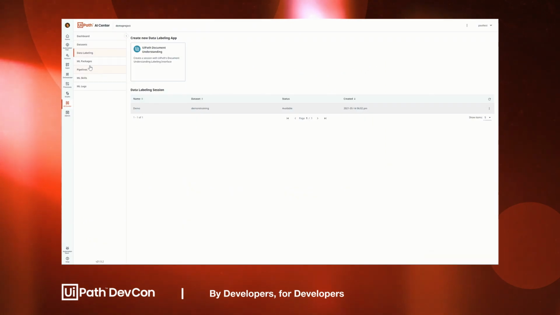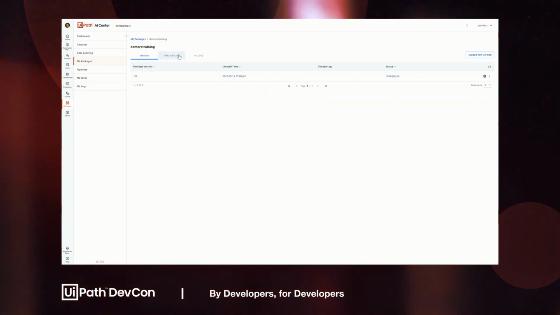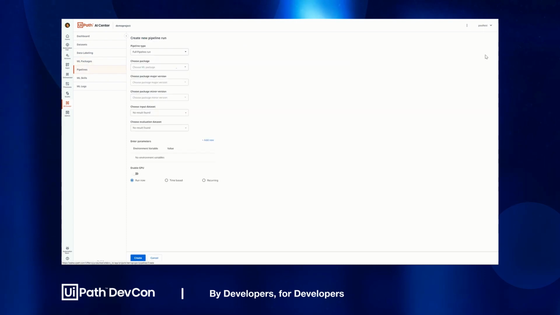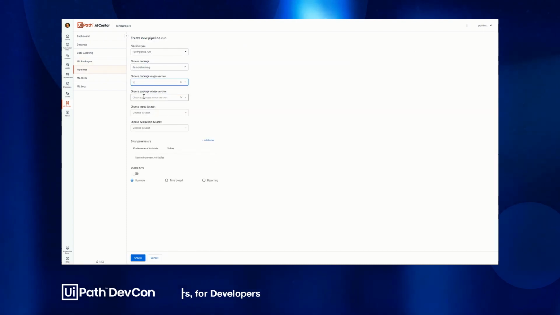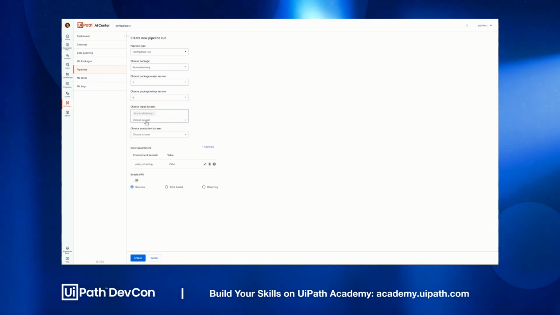Okay, going back to AI Center, I see that I have a machine learning package, and in order to define the retraining pipeline, I have to choose the package, choose the version, and this is a really critical point. I select the demo retraining dataset. This is where the data is going to arrive from a validation station, and also I can select an evaluation dataset in order to have a good metric.